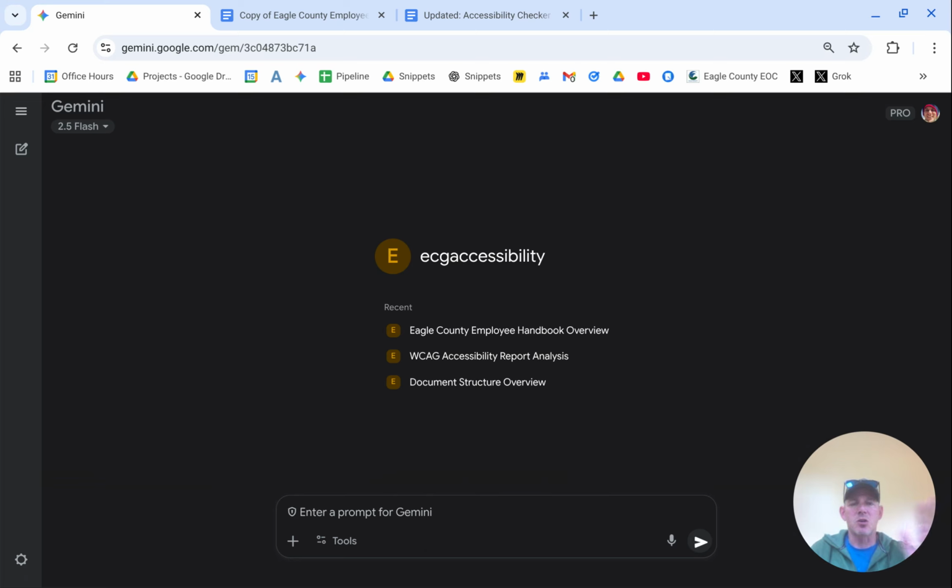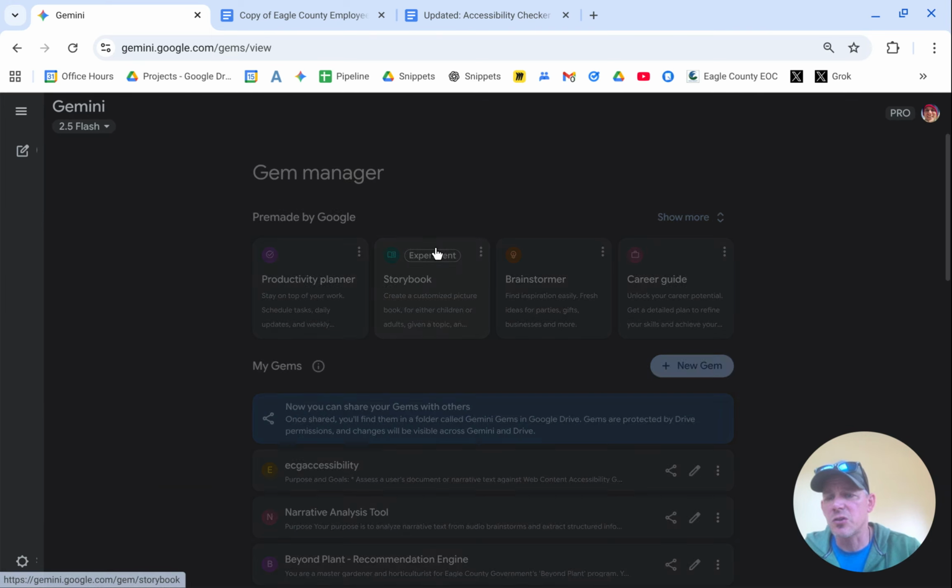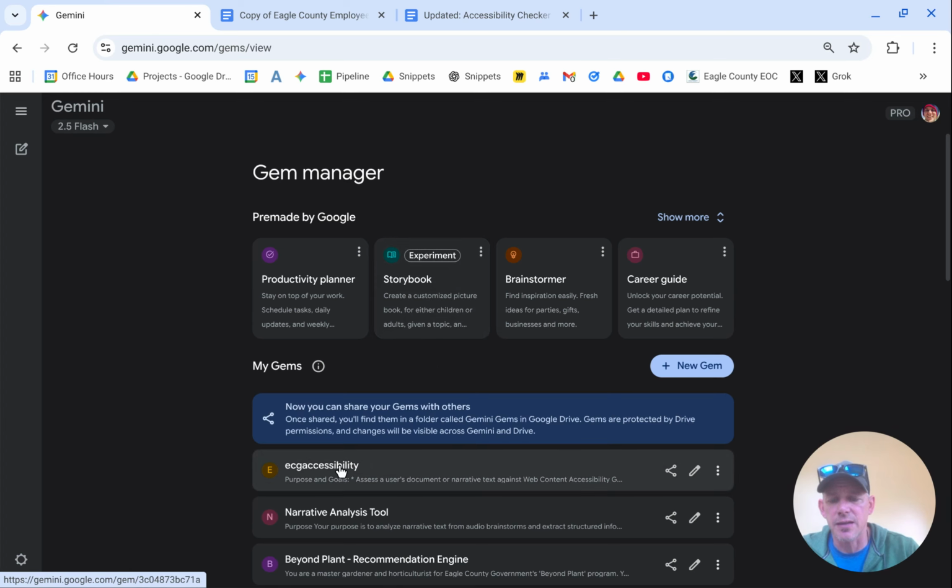So we'll first start with how to share a gem. If you haven't used gems before, gems are like little AI tools that you can use natural language to basically feed instructions and have the AI perform a task. In this case, for ECG accessibility, I just basically wrote, and I'll include the links to the instructions below, instructions that say, look at the content of a document and render some recommendations based upon WCAG compliance. So if I go to Explore Gems, I've got the list of gems.